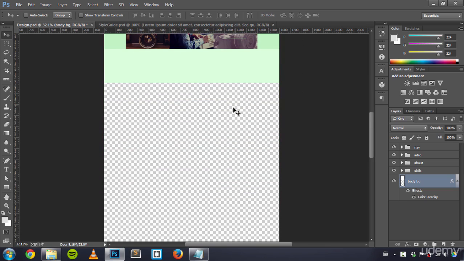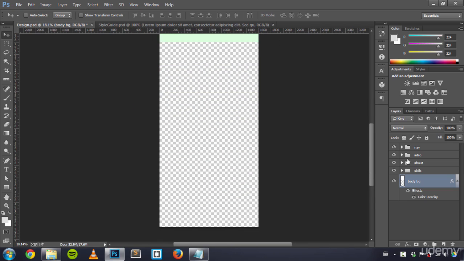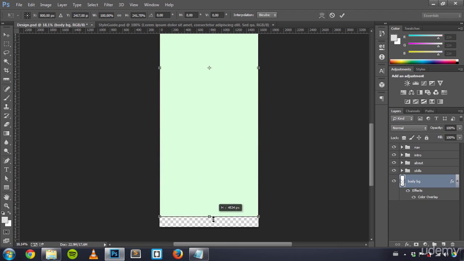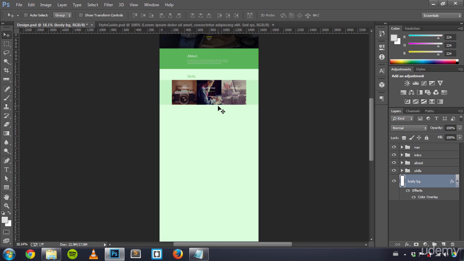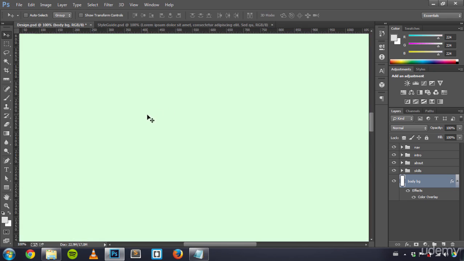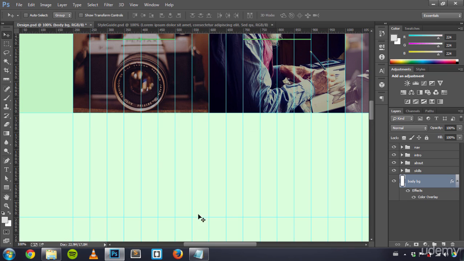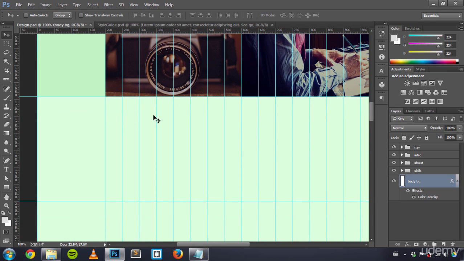Press OK, and also let's zoom out and increase the height for our body background layer. Press Ctrl T on your keyboard and drag it to the bottom of our document. Press enter. Now let's zoom in by pressing Ctrl 1 on your keyboard. Press Ctrl H to turn the guides back on, and we'll start by placing in the recent projects heading.